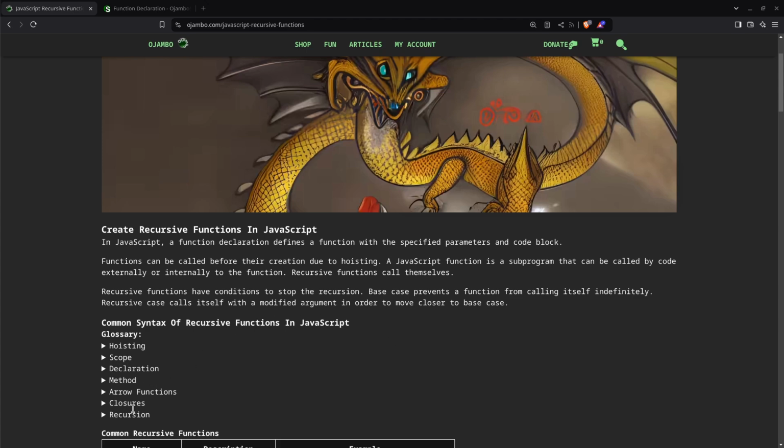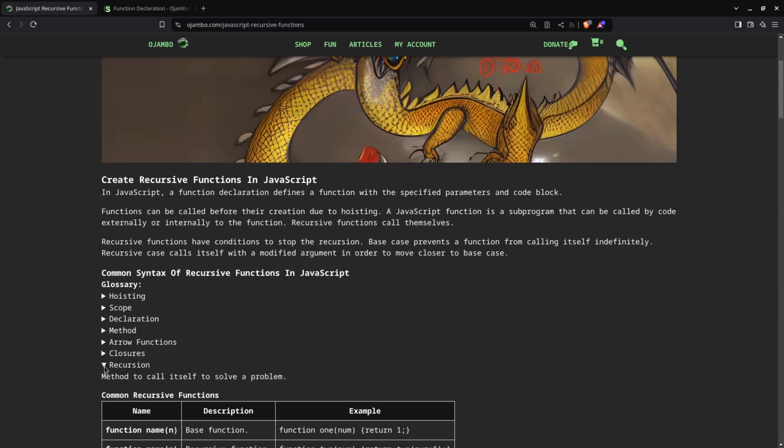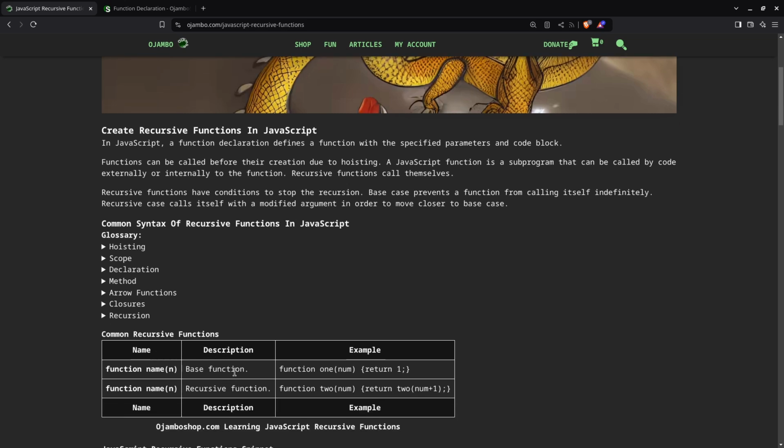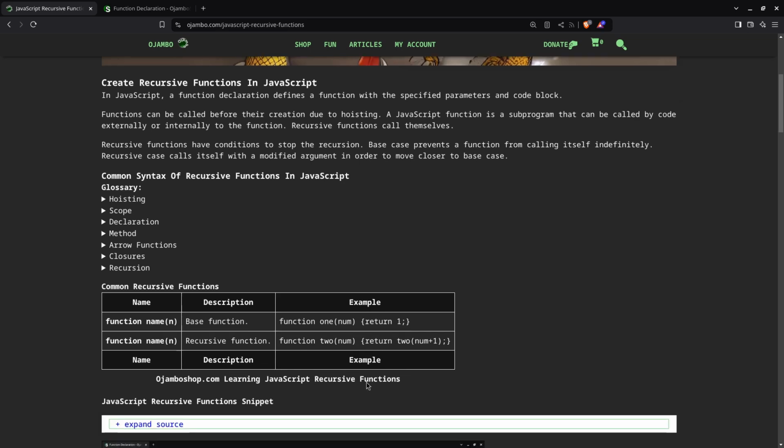Because it's a function, all the other parts of the function are still true. So basically, the glossary for recursion means it's a method to call itself to solve a problem. As you can see here, there's the base function and the recursive, so we're going to do both of these. This is the if, for example, we just return 1. And then the recursive, that's where you actually call the function as itself in order to do something.